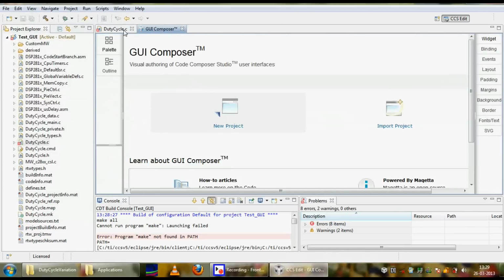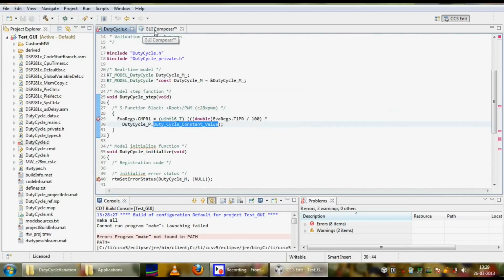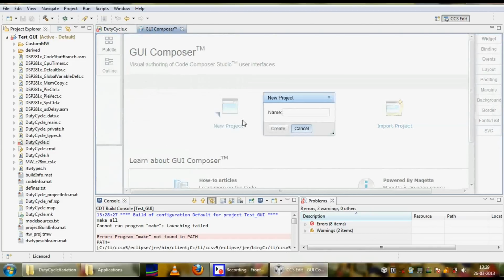Let me give a brief introduction about this project. This is going to vary the duty cycle of the pulse coming out of the PWM1 and PWM2 pins. This can be used to vary the speed of a DC motor depending upon your application. Okay, just press new project.